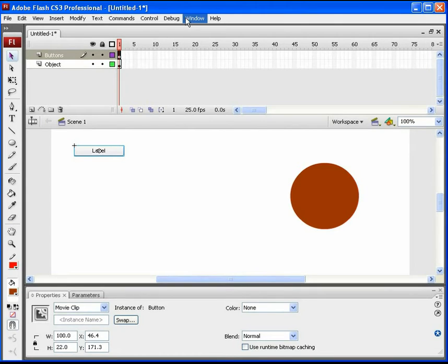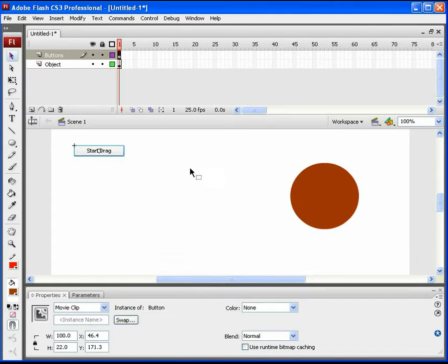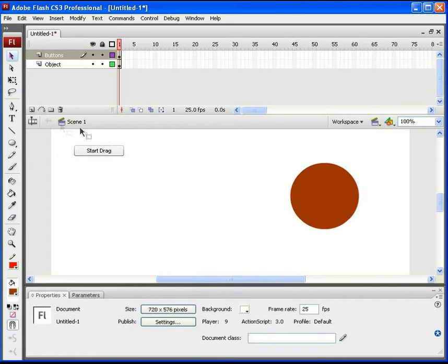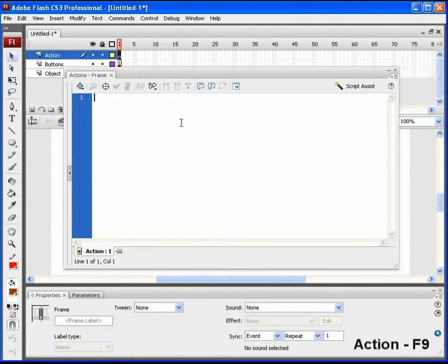Again, visit Windows menu, Component Inspector, or simply press Shift plus F7 as shortcut key and change its label to Start Drag. Give it an instance name drag_btn. Add one more layer as action, where we will start giving actions to the button. Select Action Layer's blank frame and press F9 for the action panel.